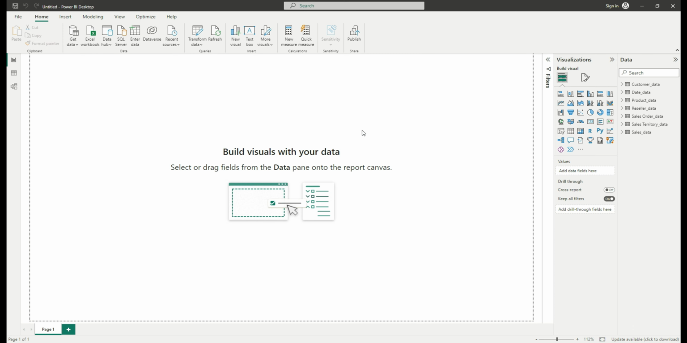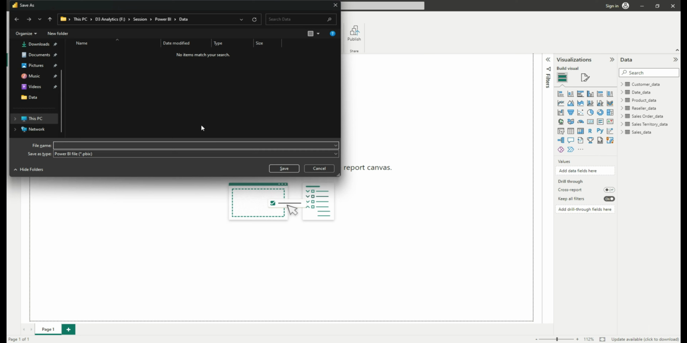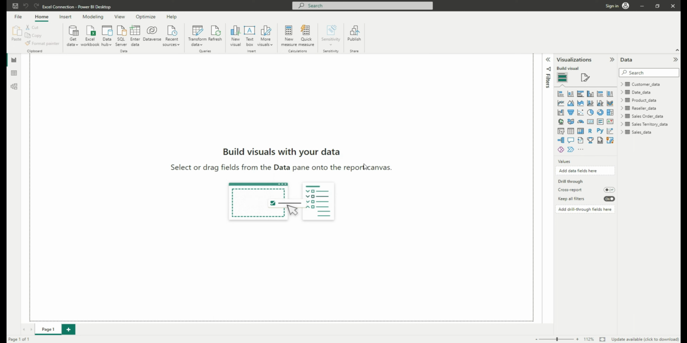Now save the Power BI file in some location. I am going to save over here. I am going to save it as Excel connection. You can notice this is saved as .pbix. Click on save. That's it for this video.